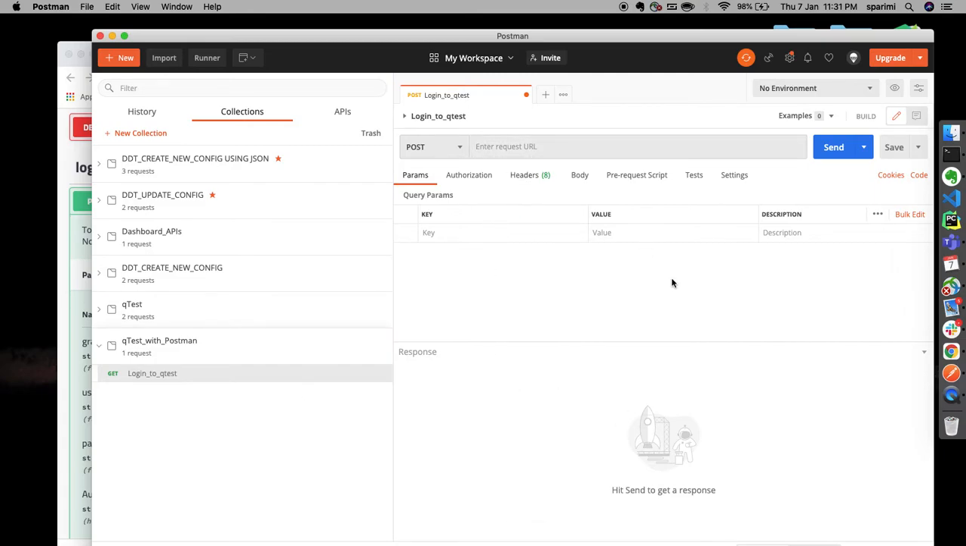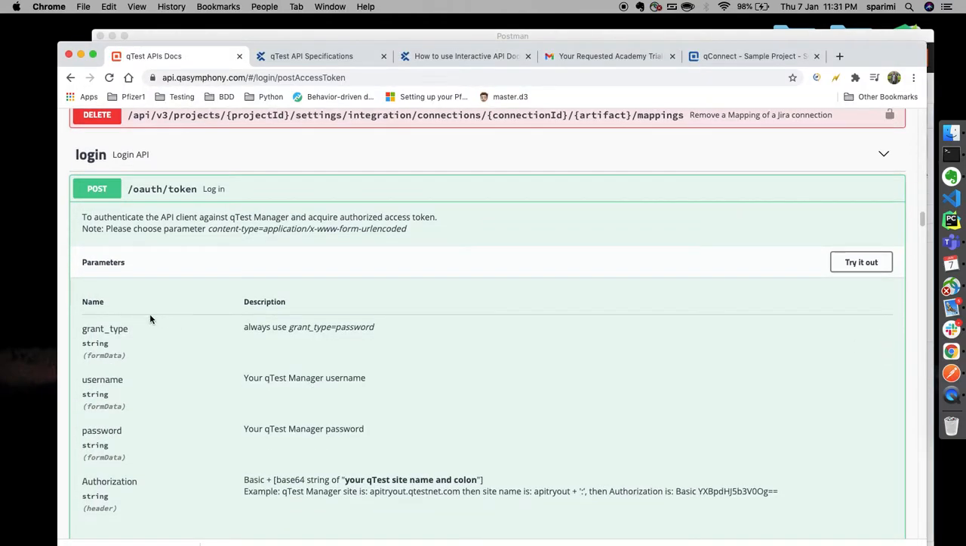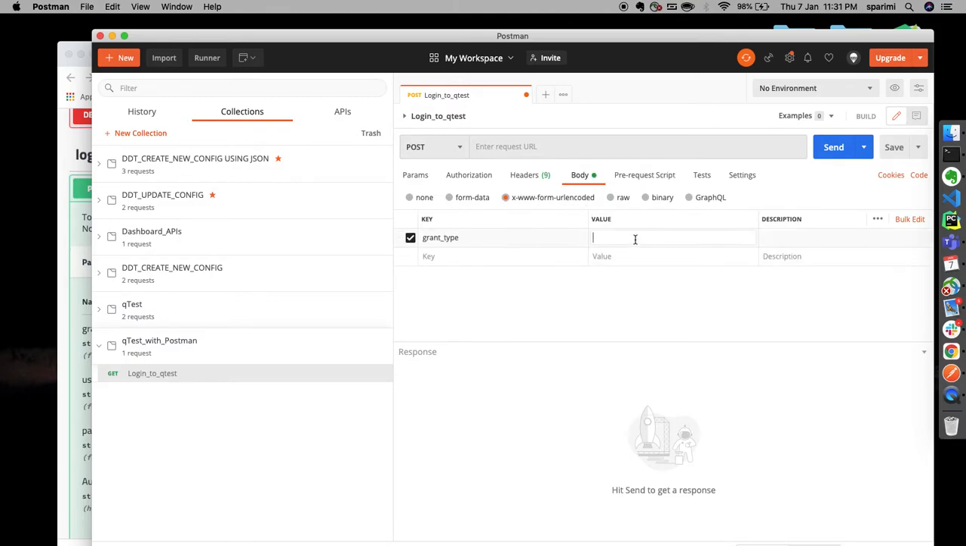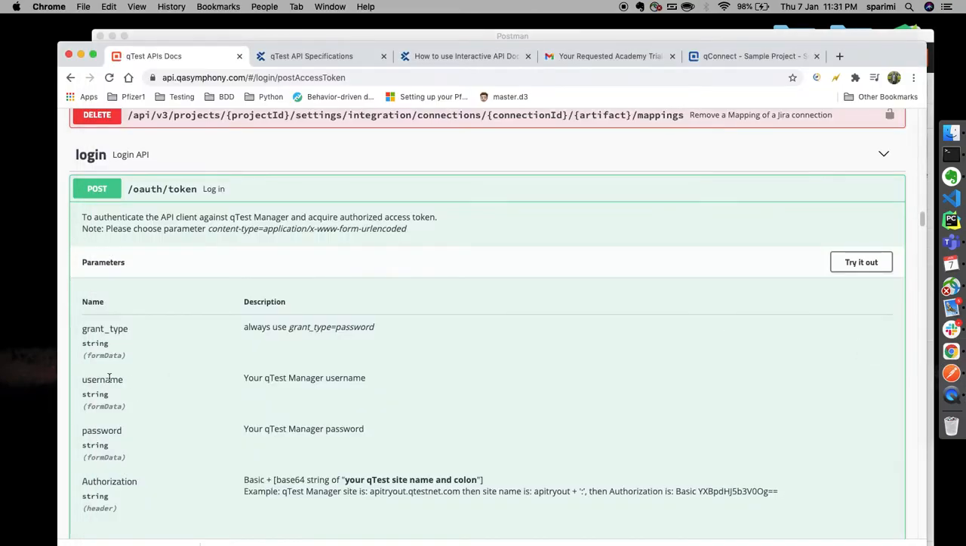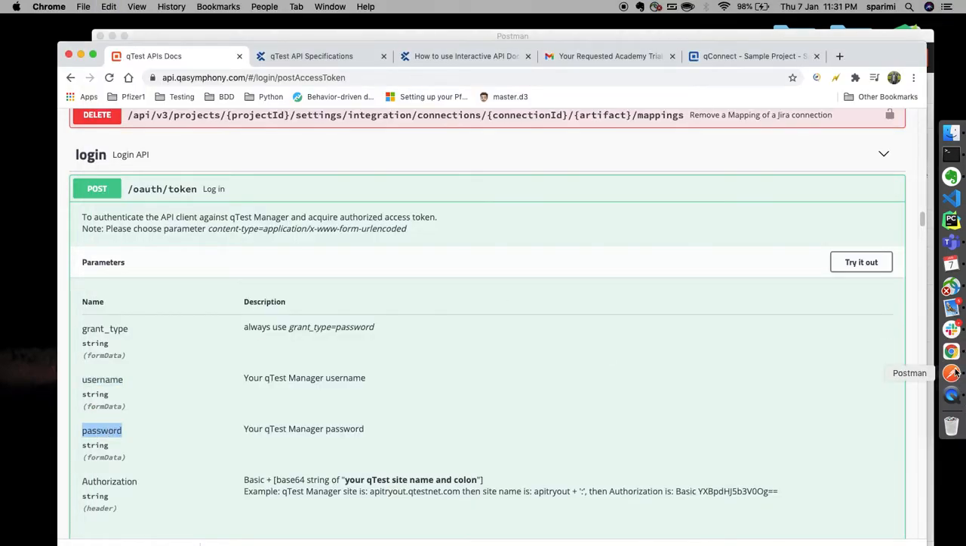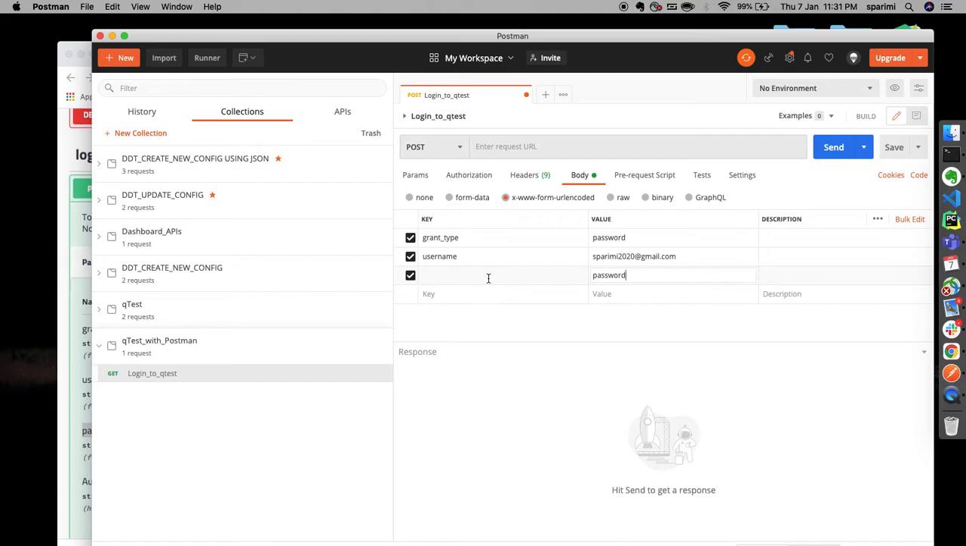Now we need to fill in some details, as mentioned here, grant type. Copy this parameter and go to the body of this request that we created. Click on form URL encoded type, and grant type, it says always use password, right? So go ahead and copy the other parameter that says username, and the username that I used while registering is my email ID, and the password, I used a dummy password for this demo. After this demo I'm going to delete this account anyway.